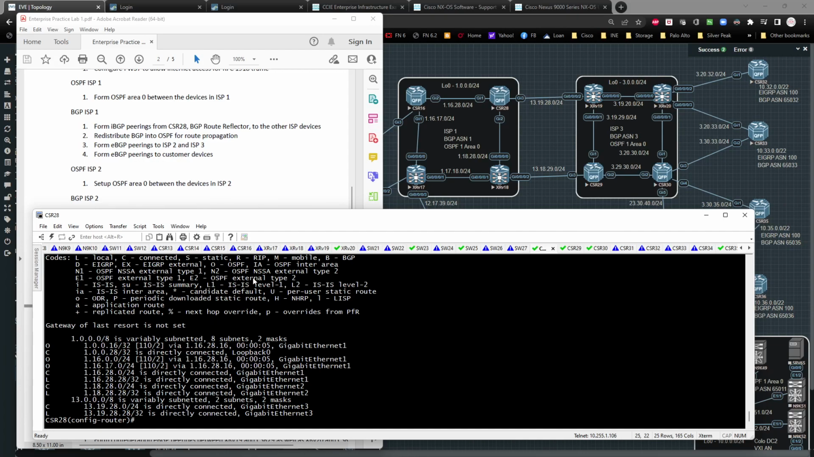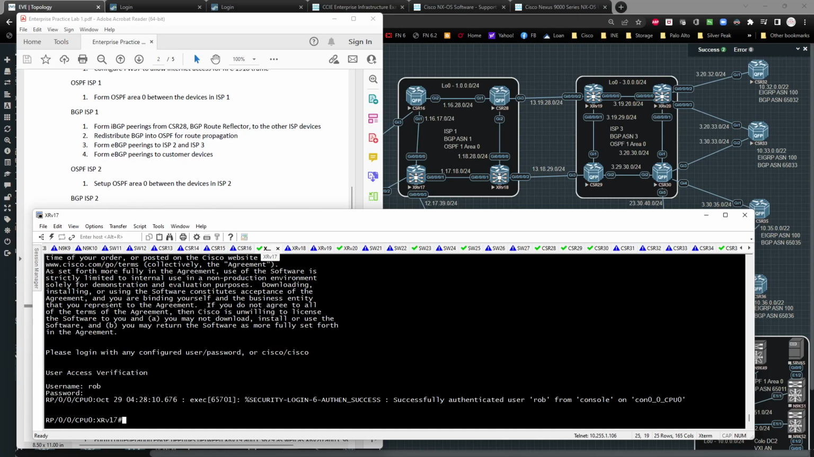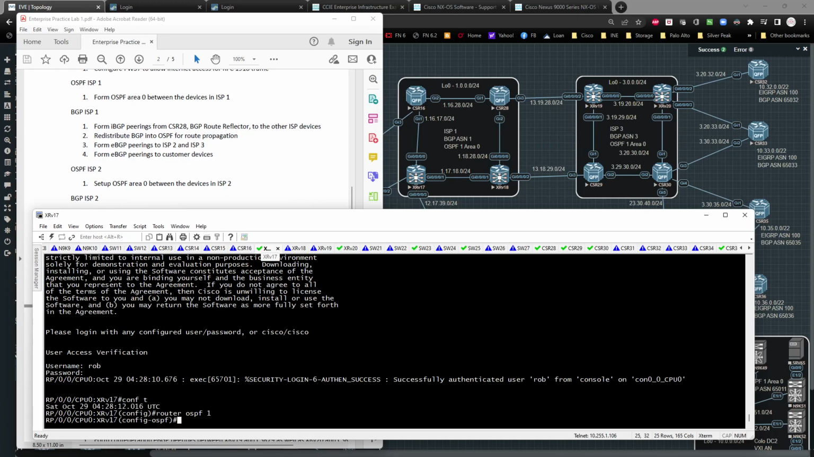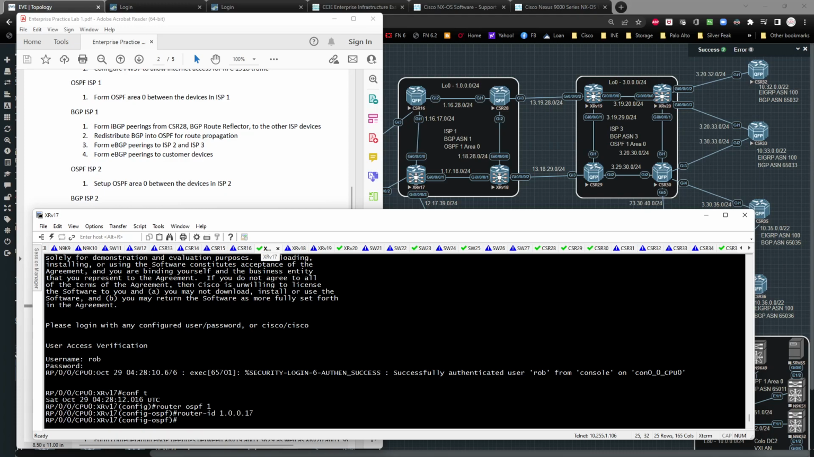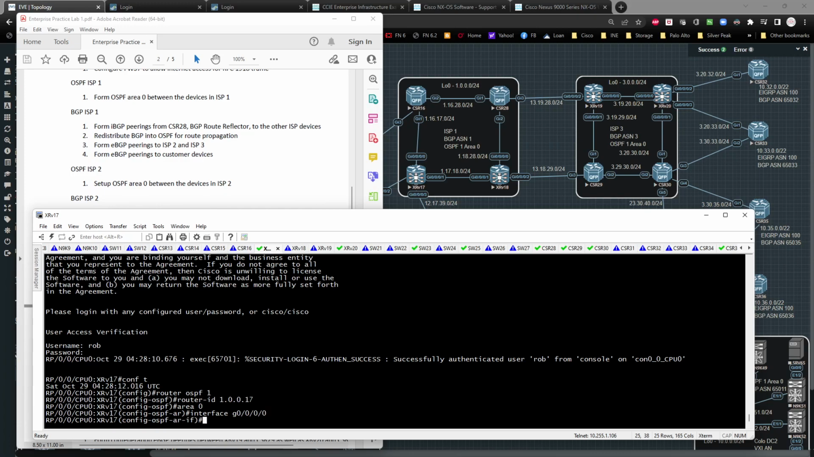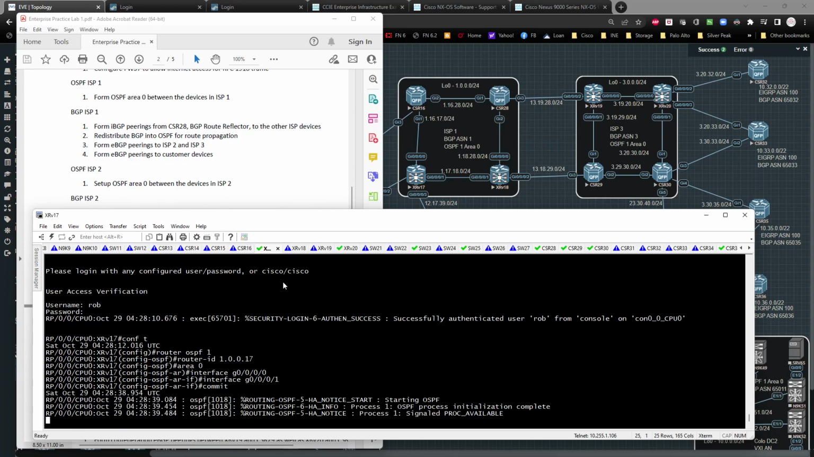So I'm going to go on to XR 17. I'm going to log in as Rob and Cisco. I'm going to go to global config. I'm going to type in router OSPF 1. Router ID is going to be 1.0.0.17, and I'm going to type in area 0, interface gig 0/0/0/0 and gig 1, and then I'm going to go ahead and commit that.